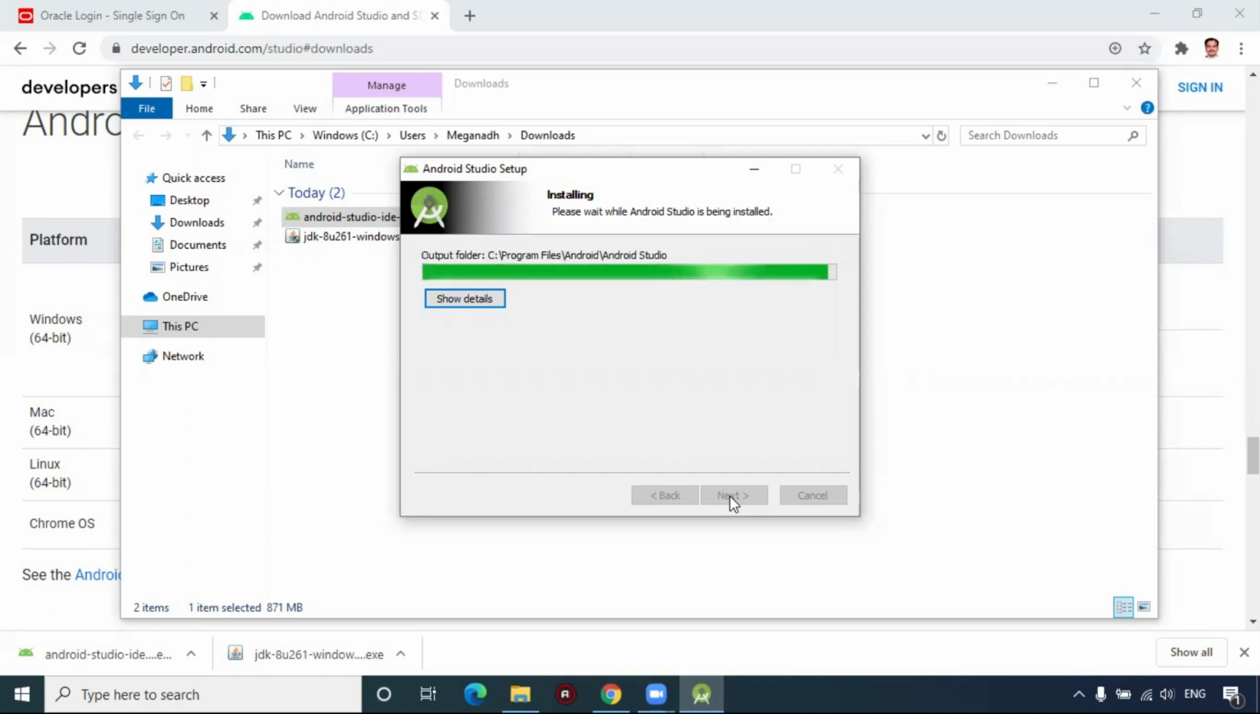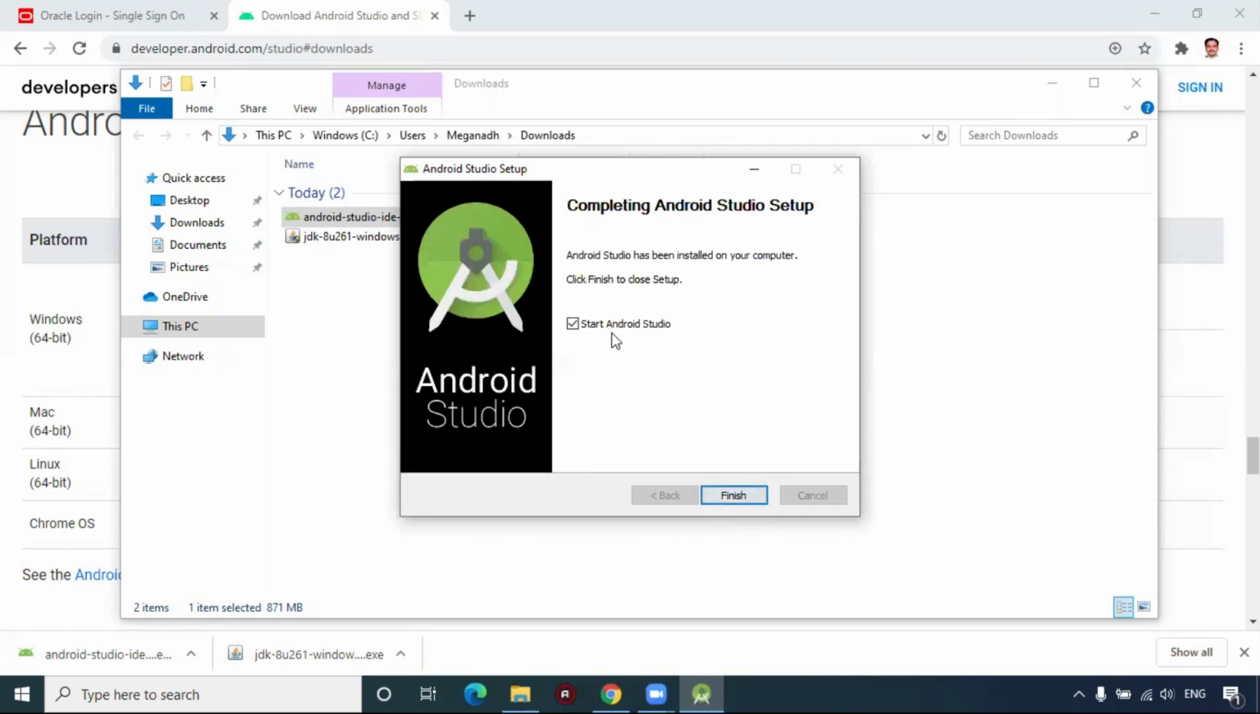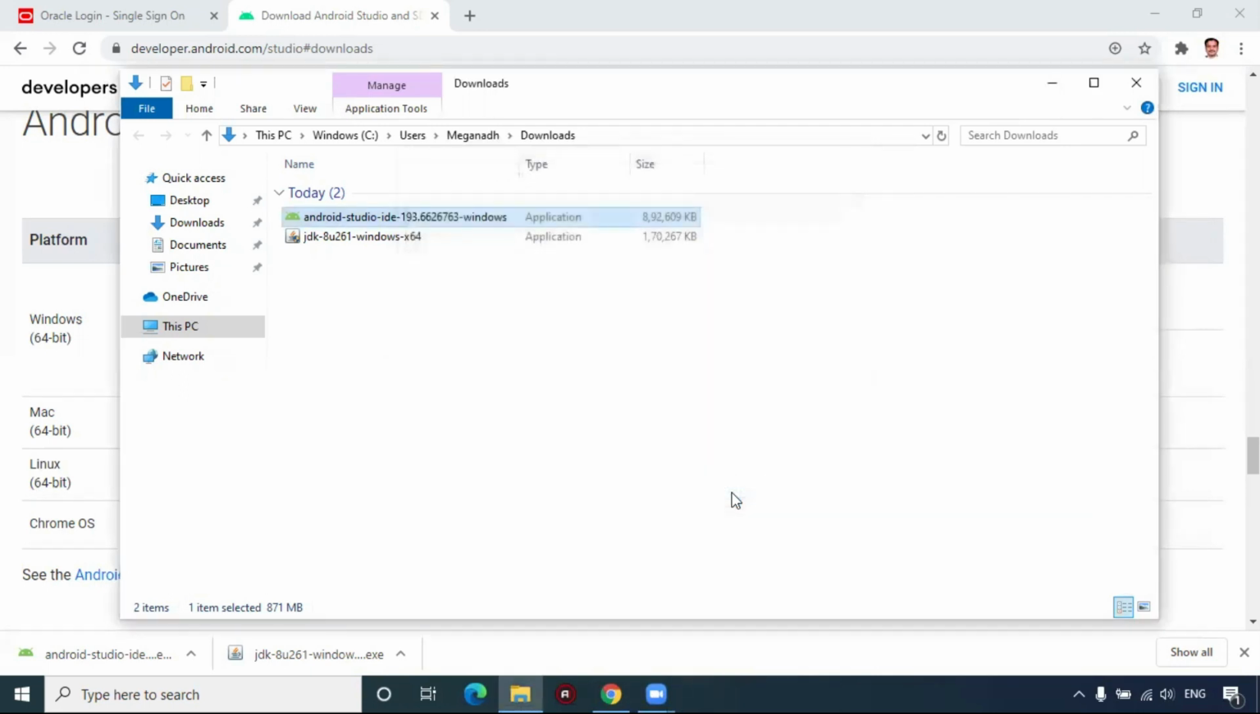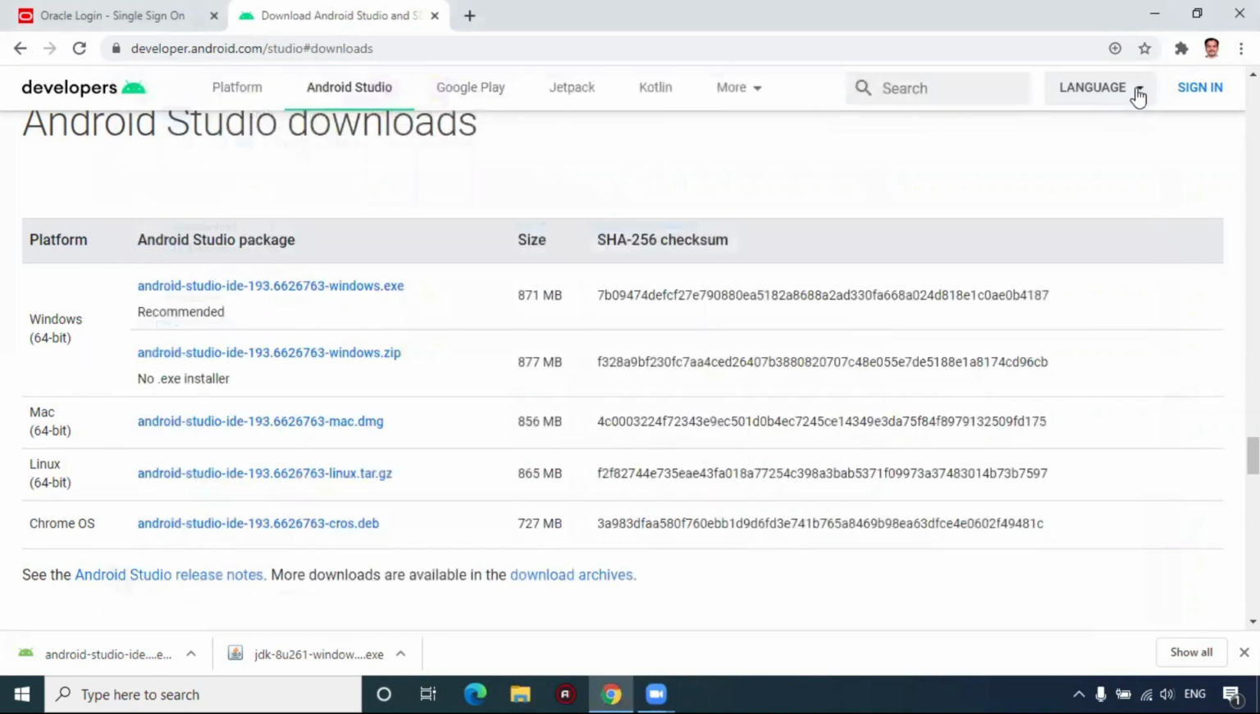Almost there. Okay, click on finish. I don't want to start Android Studio now. I unchecked it and click on finish. So we're done with installing Android Studio.